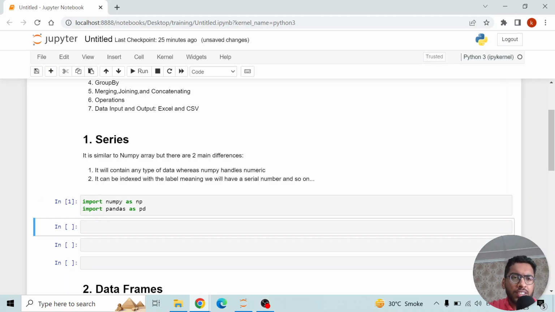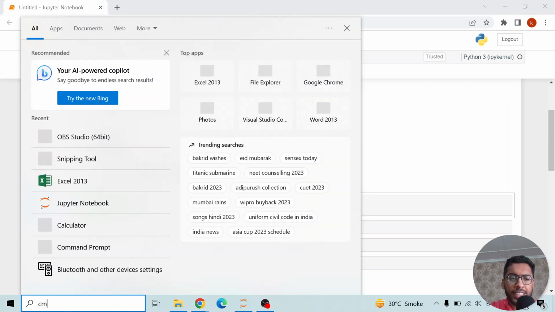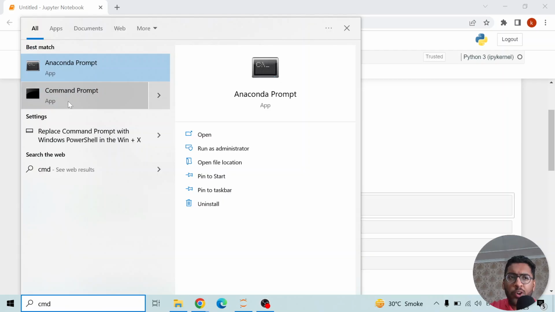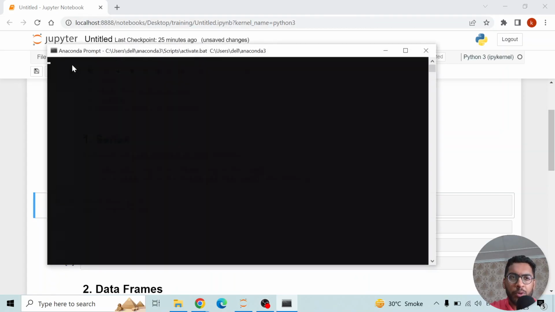And one more point. Suppose this code does not work in your case. It means that the library has not been installed in your system. I have covered in, I think, my second lecture about the modules that if any specific library is not installed in your system, then you can install it by typing cmd over here. Do not go to the command prompt, go to the Anaconda prompt.